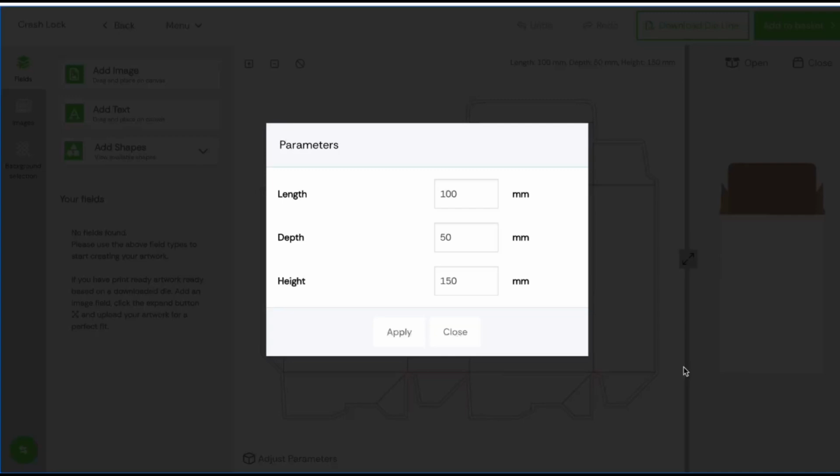Next, we will define the dimensions of our carton: length for the front and back faces of the carton, depth for the sides, and finally height. Click Apply and wait a few seconds for the carton to load.